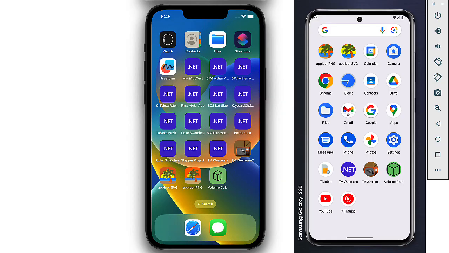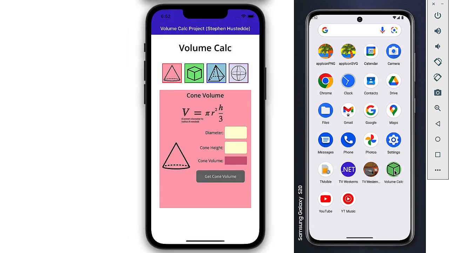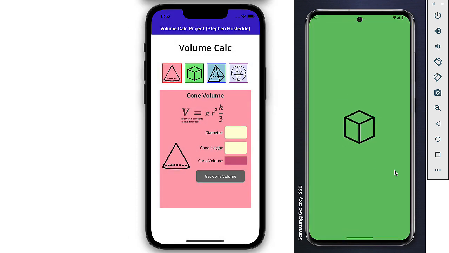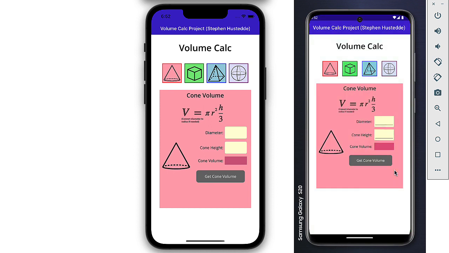Let me just show you one more thing, and that is the icon on both the iOS and the Android. Now on the iOS side, we're going to get a blank splash screen, but on the Android side, we do see the splash screen. Bug in the splash screen hopefully will be fixed soon, but I hope you enjoyed this project and learned some things along the way.